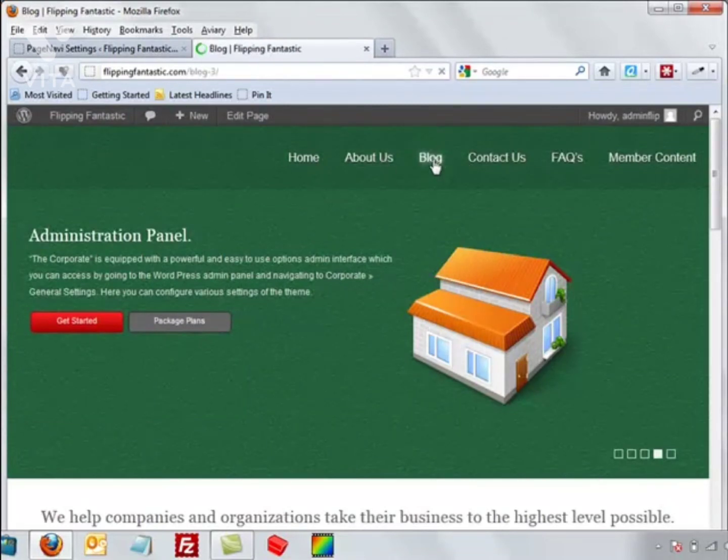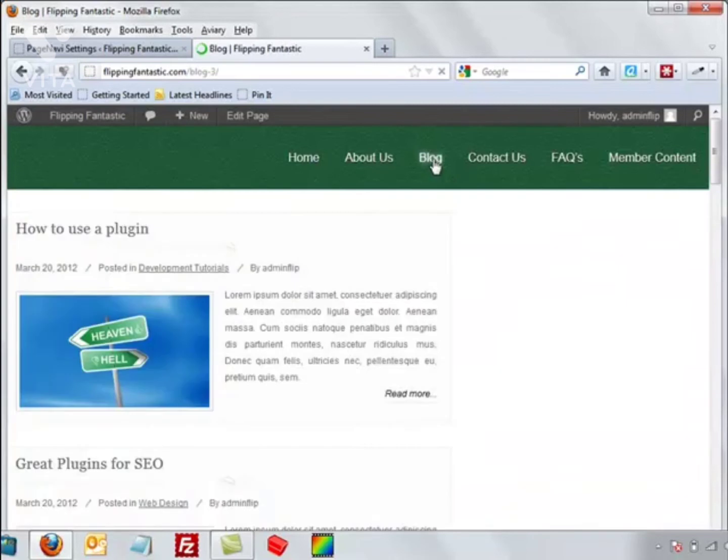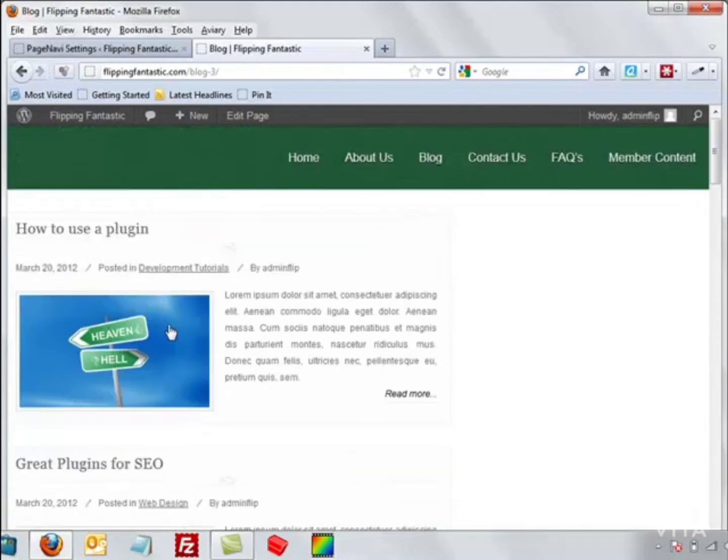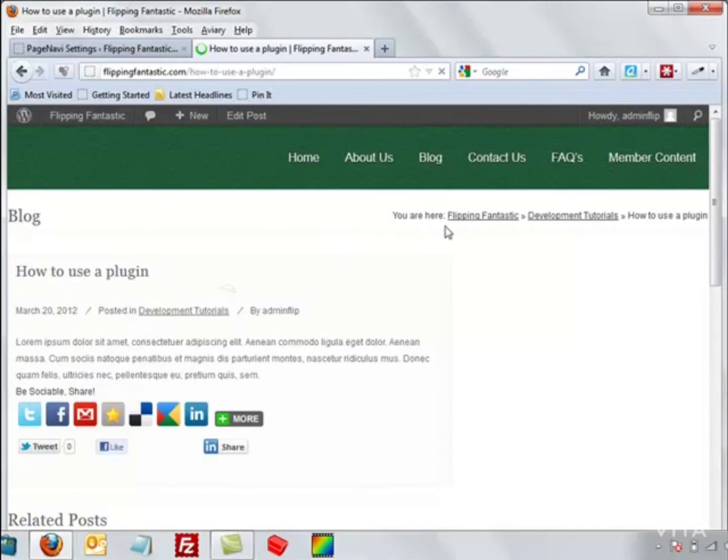Go to your blog. But if you've got certain posts that maybe are 2 or 3 pages long, so here you've got some blog posts, nothing major. But if I click on a blog post, like how to use a plugin in my development tutorials, look at this nice little feature. It's got "You Are Here," flipping fantastic, to development tutorials, how to use a plugin. If this was a long one, I'd have pages. It would paginate. That's Page Navi, WP Page Navi. Pretty sassy little plugin coming in at number 11.